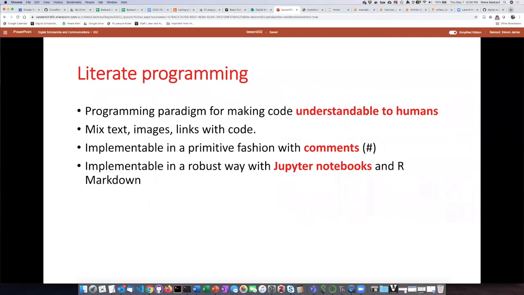The idea behind literate programming is that you're trying to write code that's very understandable to humans. This is super important if you're going to be sharing your code with somebody else, but it's also very important if you're wanting to share the code with your future self. It's very easy to forget what code does or how it works, even if you wrote it yourself. The idea behind literate programming is that text and images and other human readable materials are interspersed between blocks of code that make it easier to understand what the code itself does.